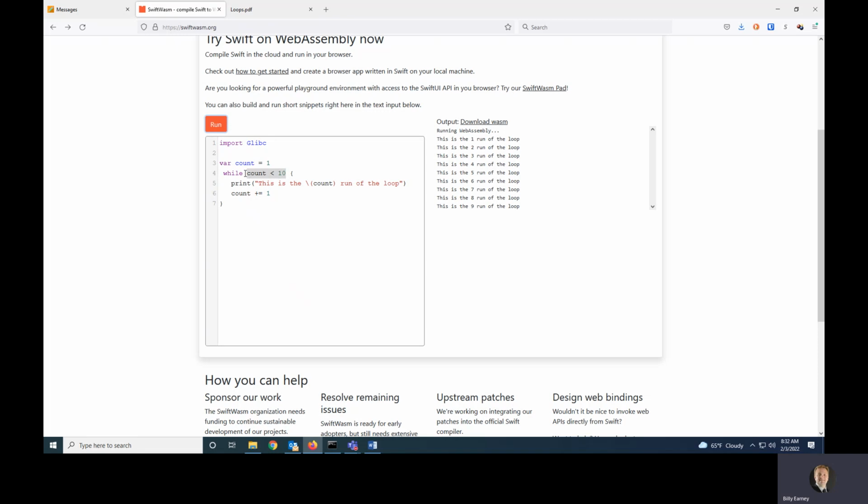First time through the loop, we check to see if count is less than 10. It is, so we execute this body. This is the first run of the loop. Then we add 1 to count. Count now becomes 2. So is 2 still less than 10? It is, so we print this out for the second execution of the loop. We add 1 to count.